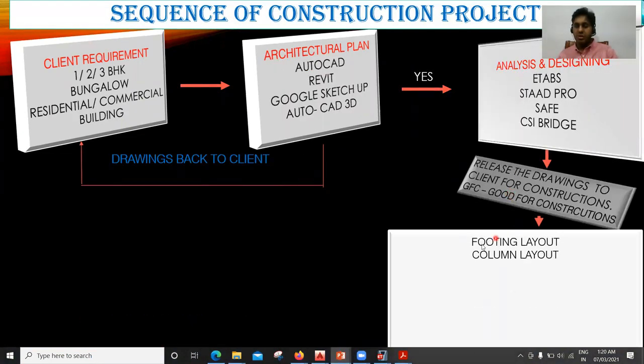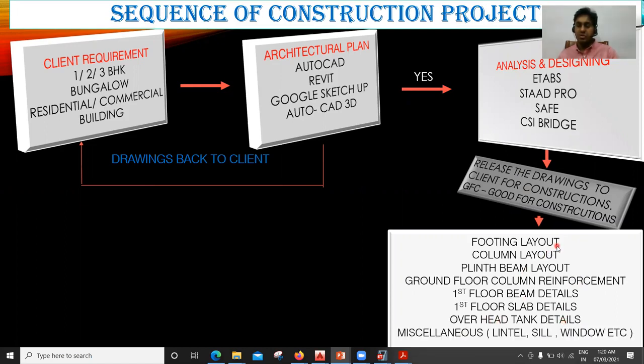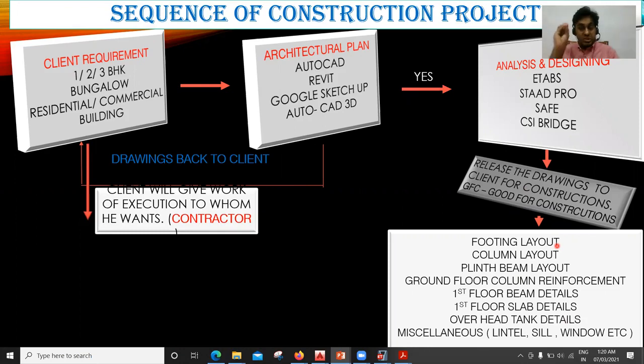So the first drawing we already saw, it's a footing layout. Then we see the column layout, the plinth beam layout, ground floor column reinforcement, first floor beam details, first floor slab details, overhead tank details. Then if you have some miscellaneous drawings, in this way, as a structural consultant, I'll release all the drawings. Once the drawings are released, now we have to do the actual execution of the work, right? So far we have seen the models and the drawings. Once we finish this, these drawings will be sent back to the client. Since you are a client, I'll be sending this drawing back to you.